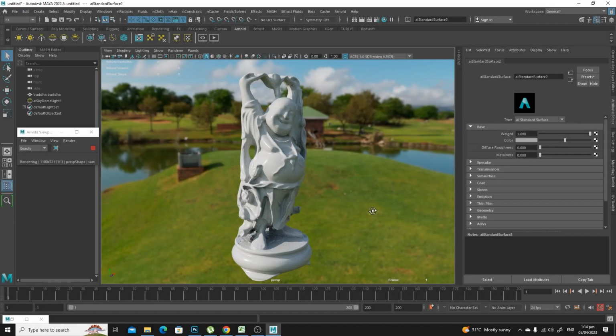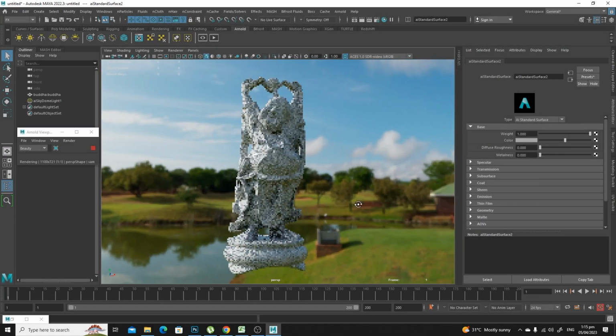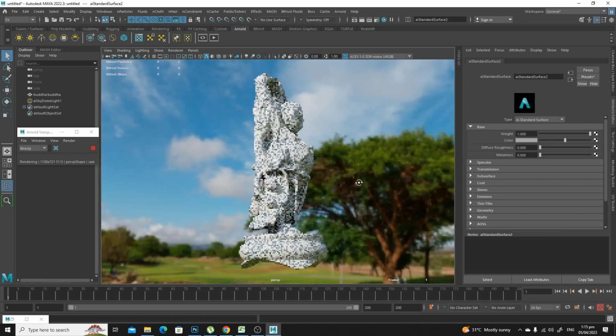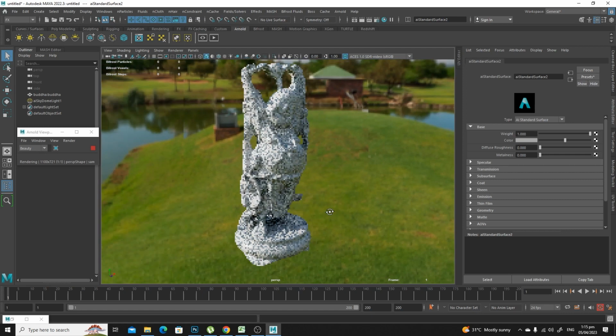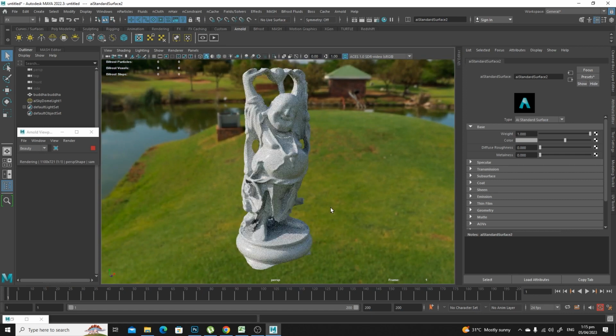So in this video, we're going to go through a quick overview of the AI standard material, or AI standard surface material to be specific. It's the workhorse material for Arnold. You can do just about anything with it without having to switch to different kinds of materials. So we can do ice, we can do brick, we can do metals, plastics, lots of different things. And you do that simply by adjusting the settings. So we're going to go through the settings right now.